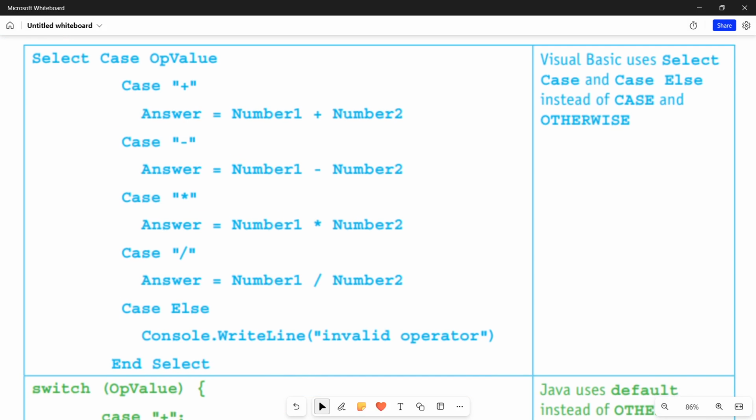Look at this. Okay, first you are writing Select as your keyword, and then there is Case. After Case, you have mentioned the variable whose value needs to be checked for different cases. So OP value is your string variable that can store 4 different values. It can be plus, minus, multiply, or divide slash. So these are the 4 values. You have to store any one value in OP value for your desired case to be true.